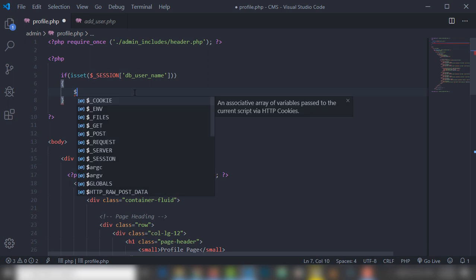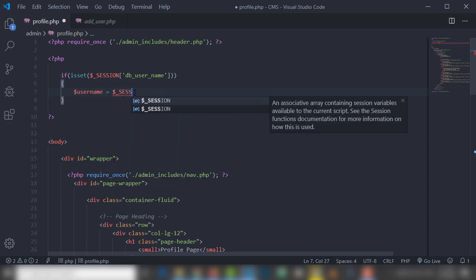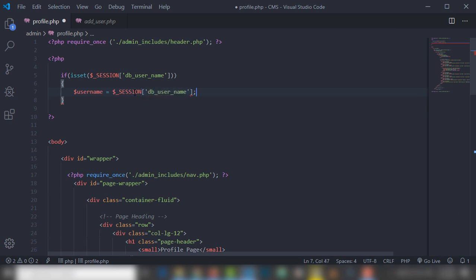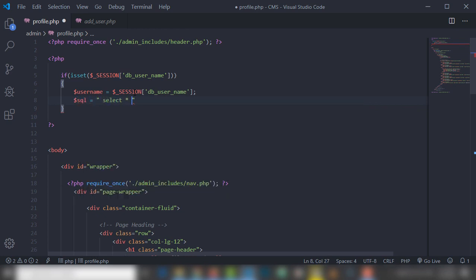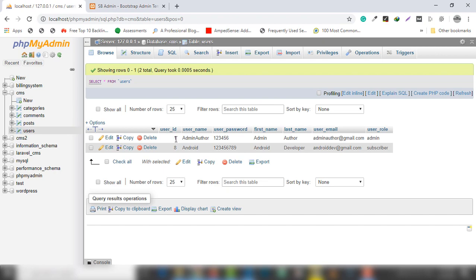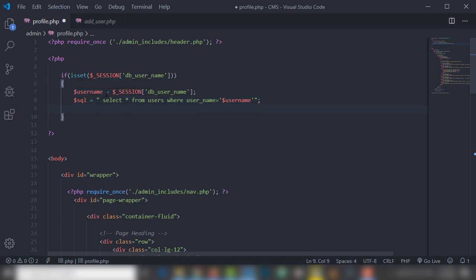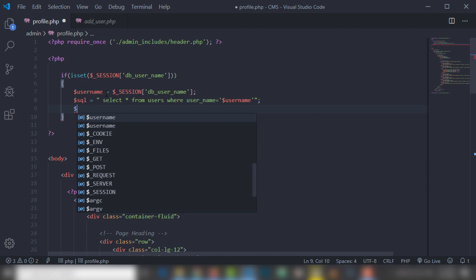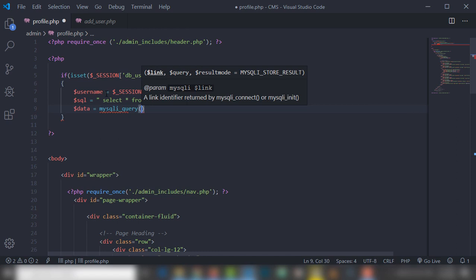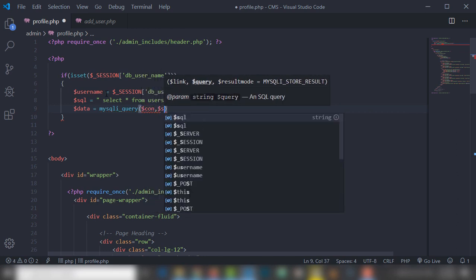Now the first thing we need to do is get the data from the session. So I'm going to write username equal to the db_user_name session. Then we need to write the query: select from users where user_name equals the username variable. That means our session variable value will match with our database user name. Then I want to get the particular user data from the database, so I'm going to use mysqli_query with the connection and the query, secure, right?